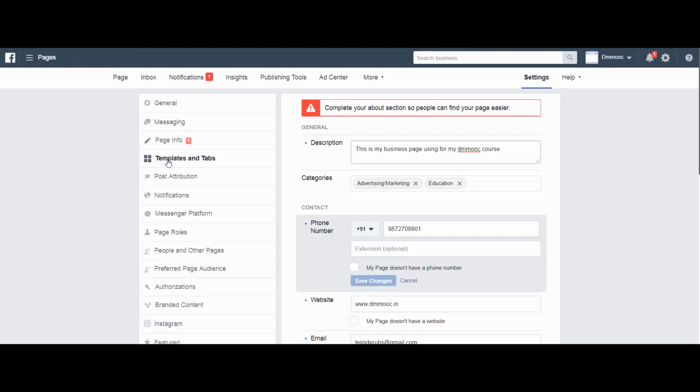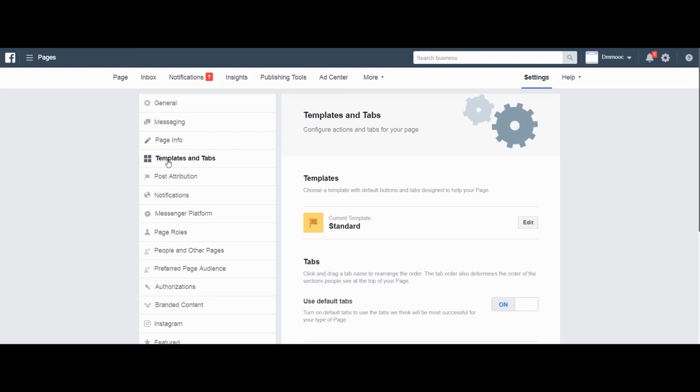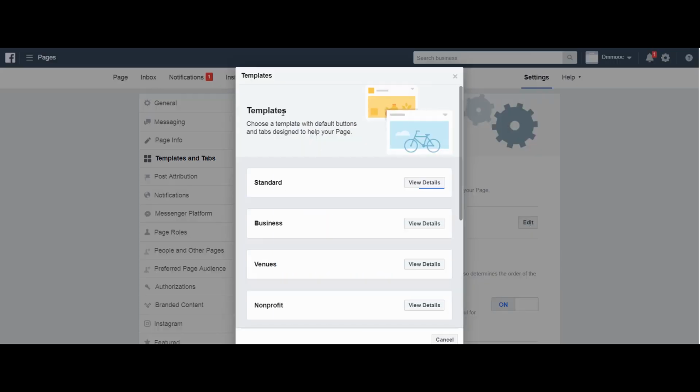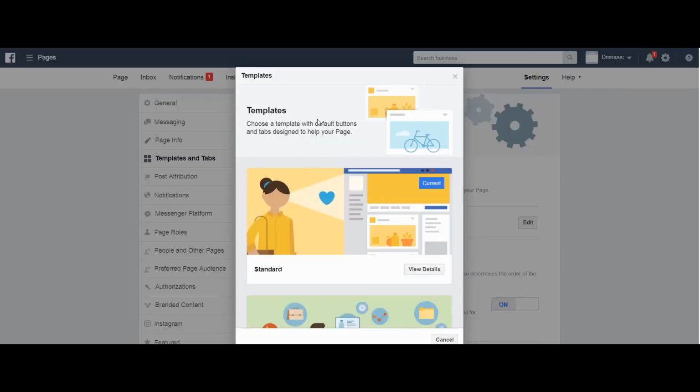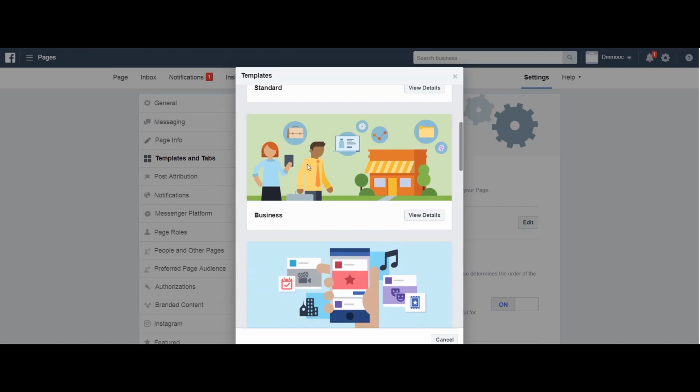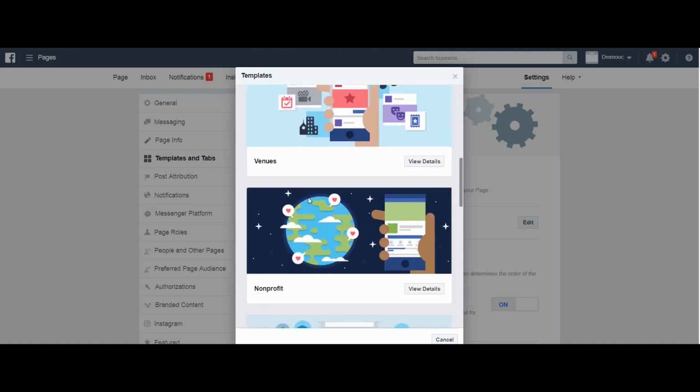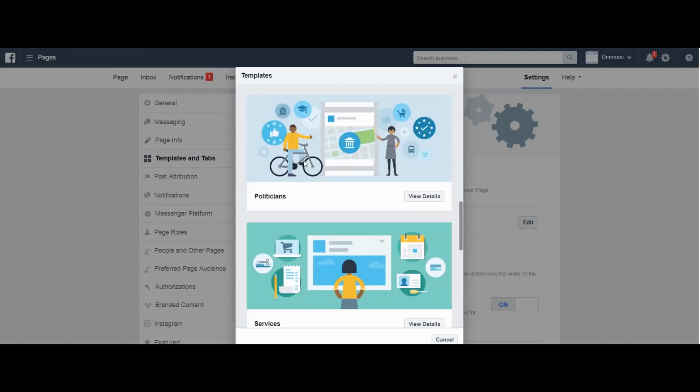Next, we have the settings related to templates and tabs. Although much customization is not possible in the standard template, Facebook has beautiful templates for different purposes that you can use. Let me show you a few of them. By default, it is standard. Click on Edit to select more templates. Here we have multiple options and you can select which best represents your business, brand or event.